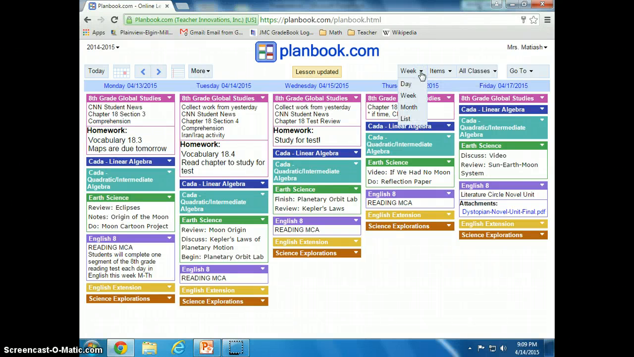Otherwise, you do have options to change it here to just view one day by itself or a month of lesson plans. But I feel like week plan is the easiest way for me to plan out what I'm going to do during the week. There are also other options here in terms of what you view on the page, all the classes that are shown, and some of the display options. But I'm just going to go right to posting a lesson and making a lesson for a day.